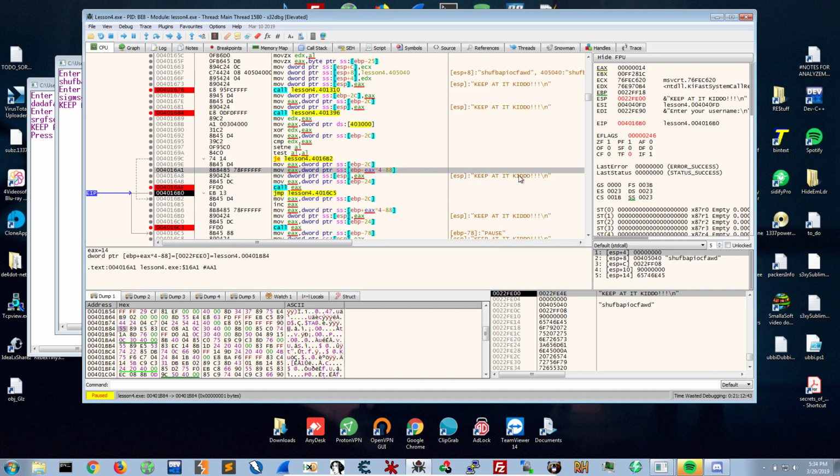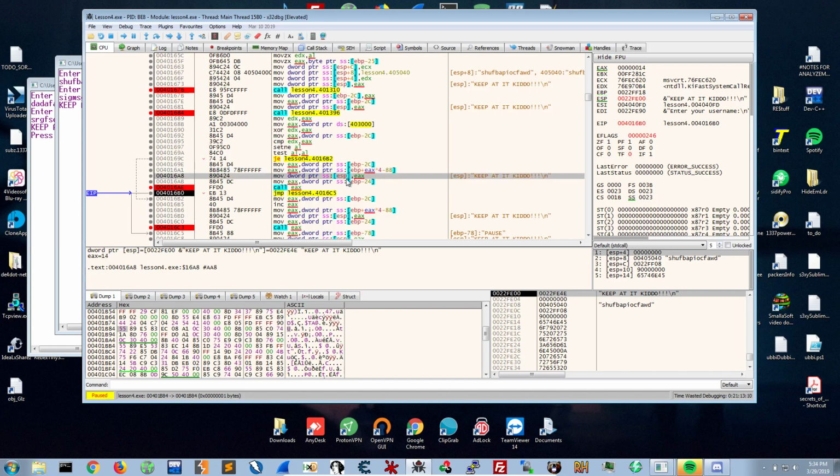So "keep at it, kiddo" should be inside of this address because we see it here, and removing EAX. So basically, whatever is at this address gets put into EAX, and EAX goes onto the stack, and then we move this, which we can see is printf, into EAX, and then we're calling printf probably with whatever was here as the argument, because it gets put into EAX, and then EAX gets put onto the stack.